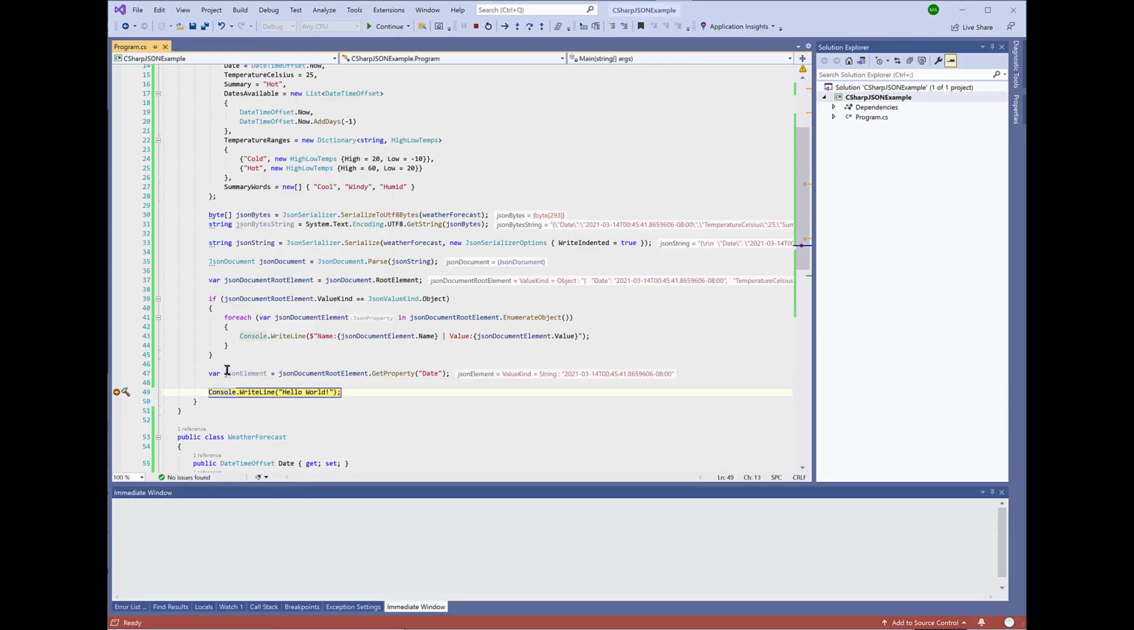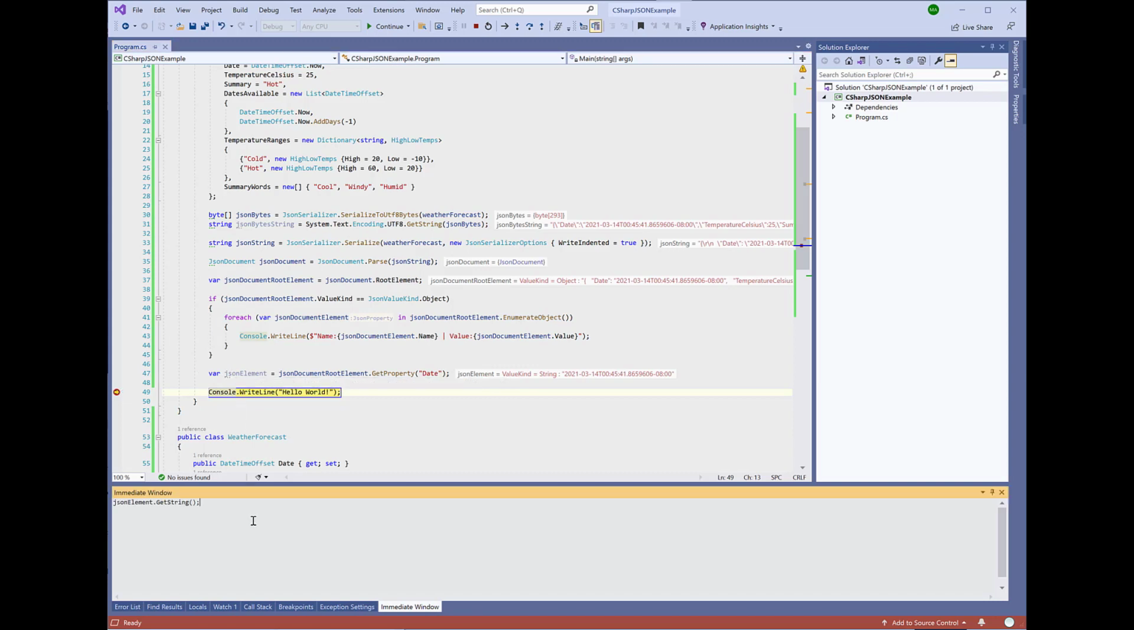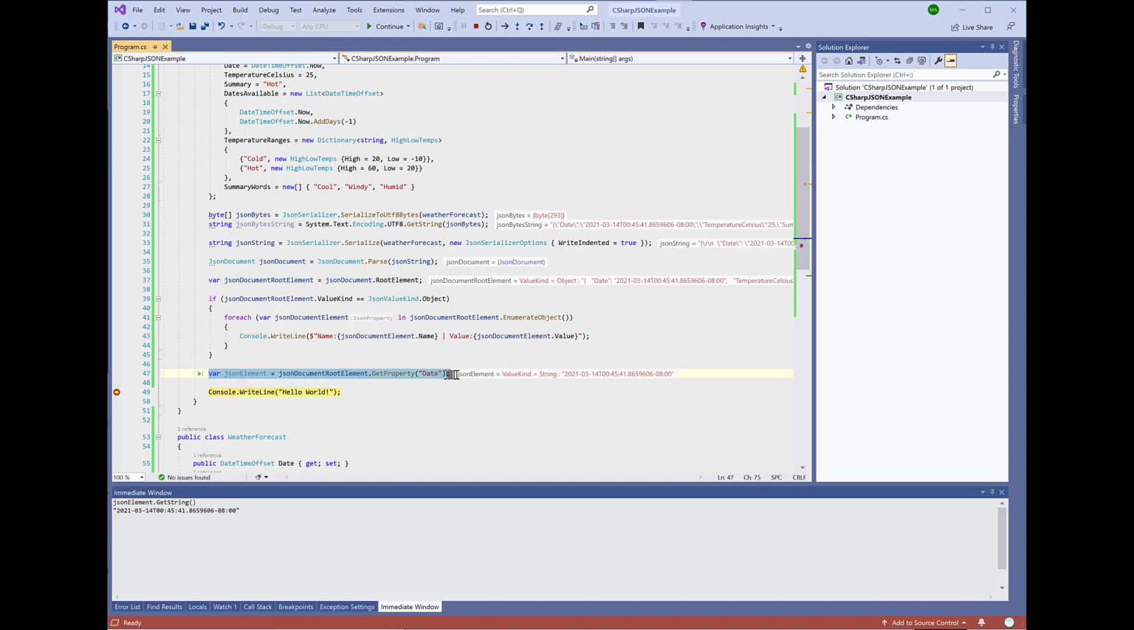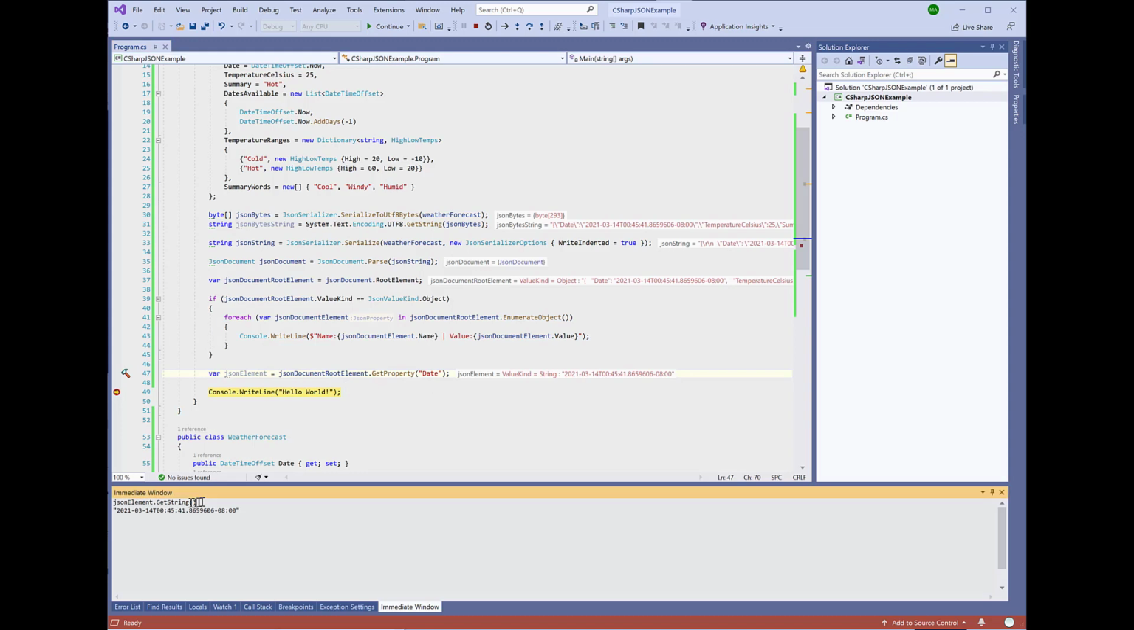So instead of outputting this into the console, let's output it in the immediate window. Now, as you can see, we got our string that we were looking for. So this is a quicker way of getting the property that you're looking for, so you don't have to worry about iterating through, especially if you know the properties that you are specifically looking for and you already know what type it is. So this is how you can get the actual values from it.